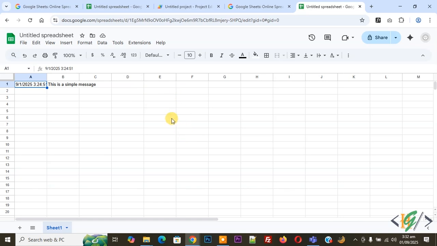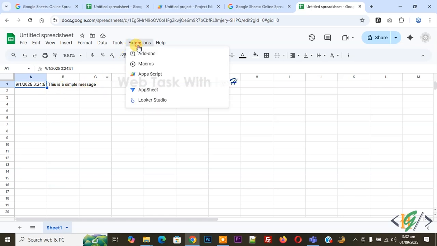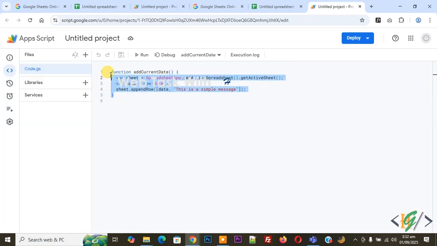So we are in Google Sheet, the spreadsheet. We already added code without any trigger. Now you see Extensions, so click on it and then you see Apps Script. Again click on it. This code we added before, so we are going to replace it. We are going to add new code with a trigger function. We are going to create the trigger automatically.